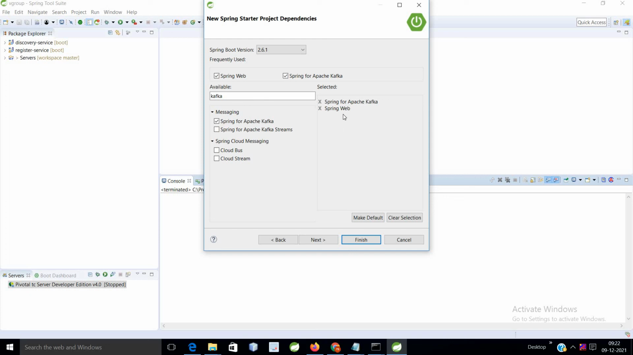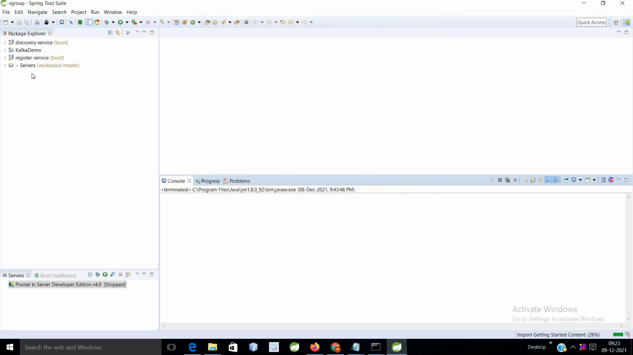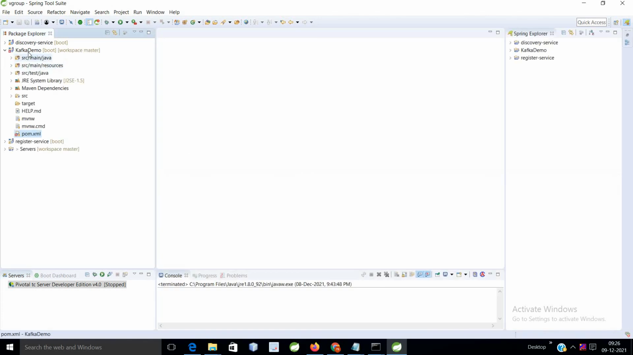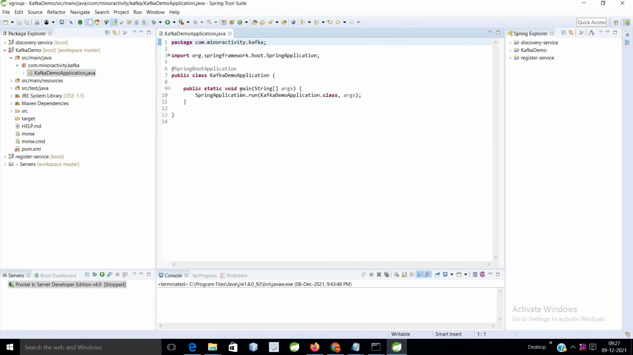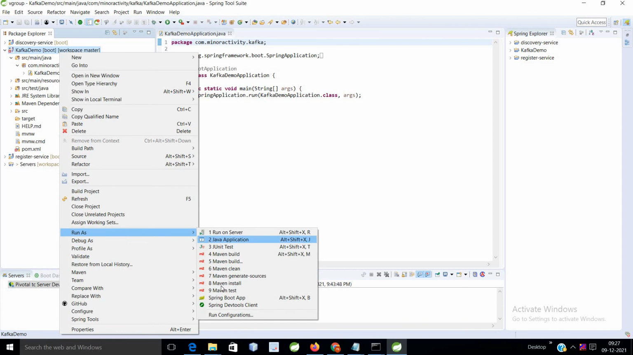In this tutorial we will discuss Spring for Apache Kafka. In the next video probably we will create one for Apache Kafka Streams and others as well. So let's finish this. This is Spring Tool Suite, so it will take some time. Here we have our Kafka demo application. This is my starting point where our application starts. In the Boot application, let's try to run this and see if everything is fine or not.